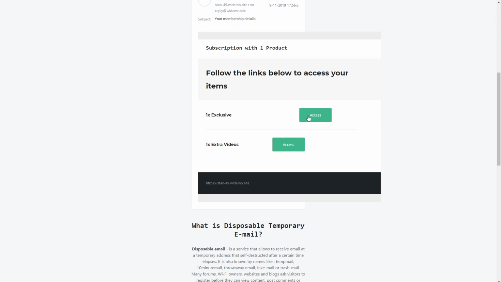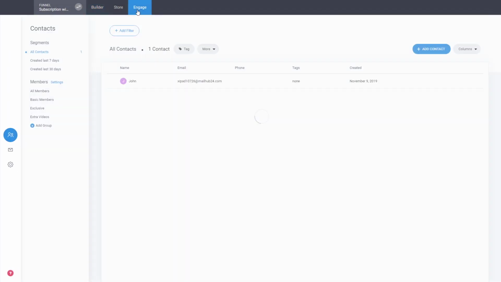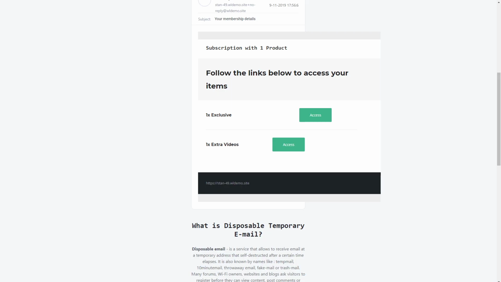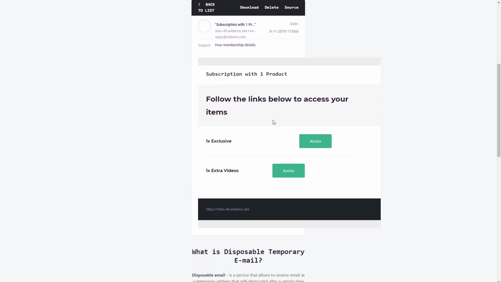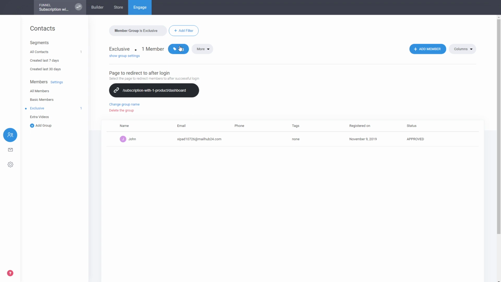So these links were the ones that we actually added here, when we got to the engage section. This is the link that we set up here. This is why it was important, because when they go to their email at any time, they can click and go to the appropriate place to get access. So this is it. This is how easy it was to get everything all said and done.